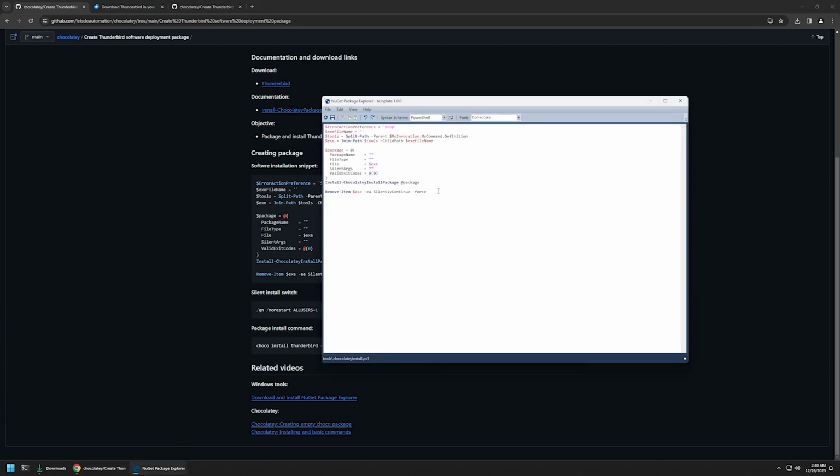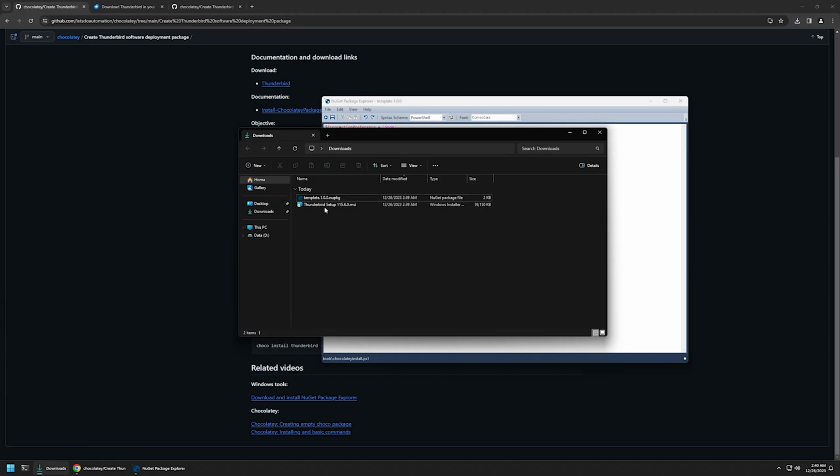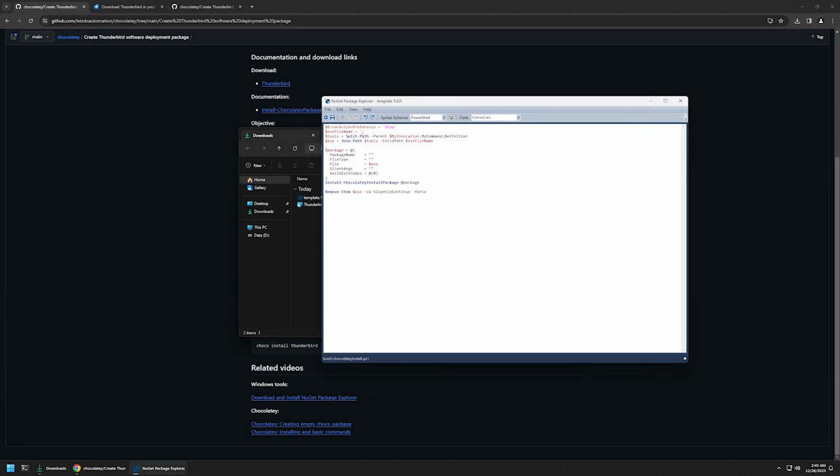And for it to work, we need to provide few values. For example, here I need to provide my installation file name, and for that I will go to my downloads folder, right click on the installation file, select rename, then I will select full name to include the extension, right click again, and then copy. Then I will go to my package and insert the value here. For the package name, I will enter Thunderbird.